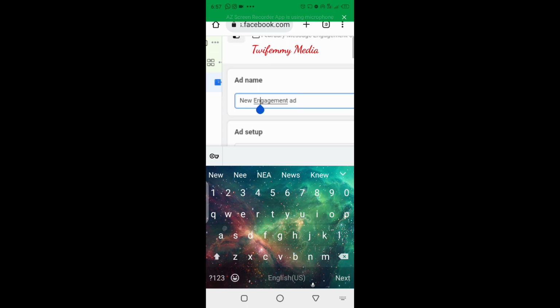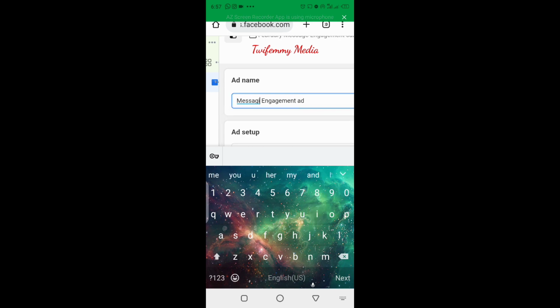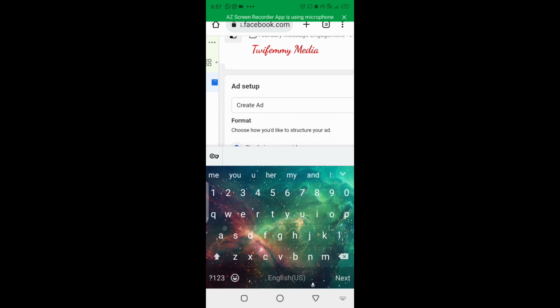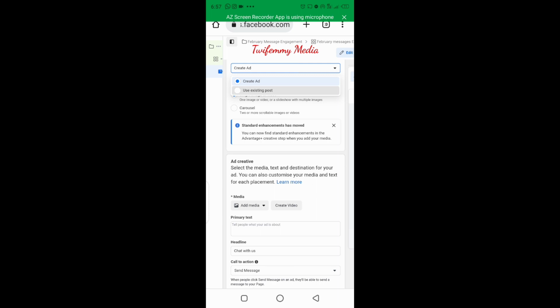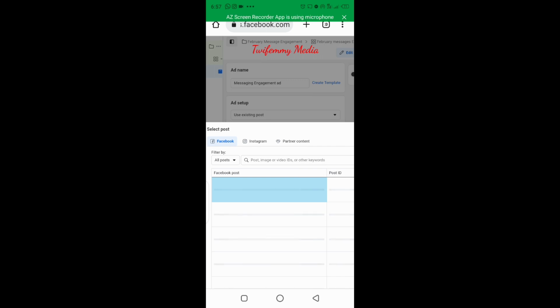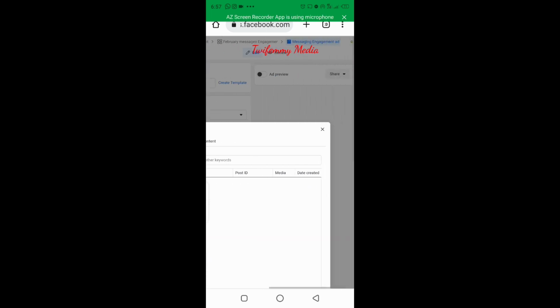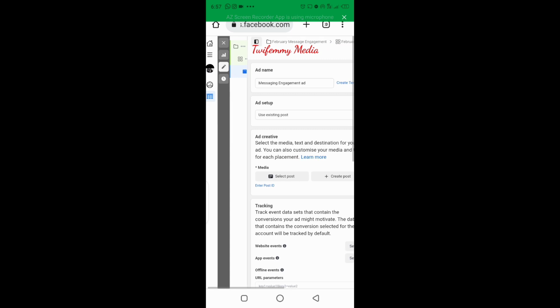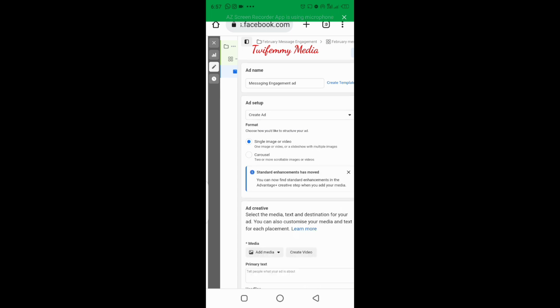We click on this. Yes, so you name it messaging or messages engagement ad. You can decide to create an ad, or you choose an existing post on your page. So any of these two can go. You select a post from here. So you see all the posts that are available on your Facebook page and your Instagram. You can select anyone you want. But if you don't want to do that, you can create a fresh advert that will not appear on your page. It's only the messages and comments you can see and interact with.